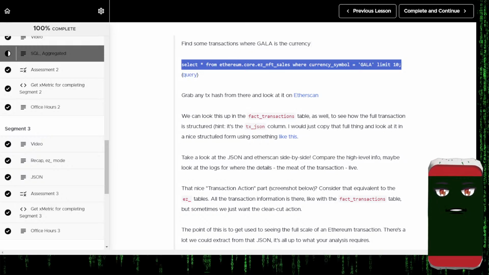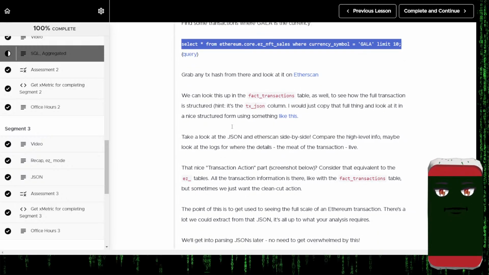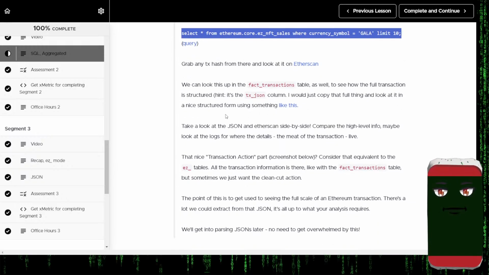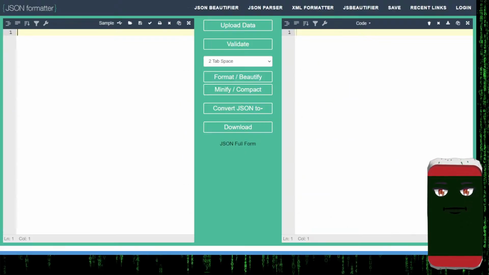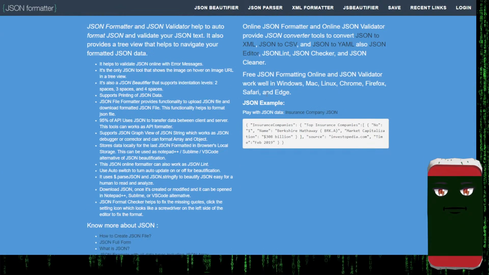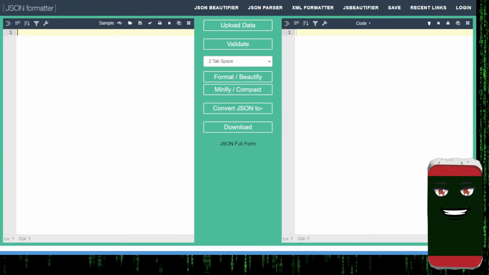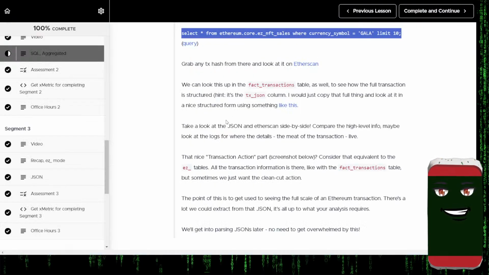I would just copy that full thing and look at it in a nice structured form using something like this. See the site. You can just use the JSON formatter and paste it in there. Take a look at the JSON and Ethereum and Etherscan side by side. Compare the high level info and maybe look at the logs for where the detail is.